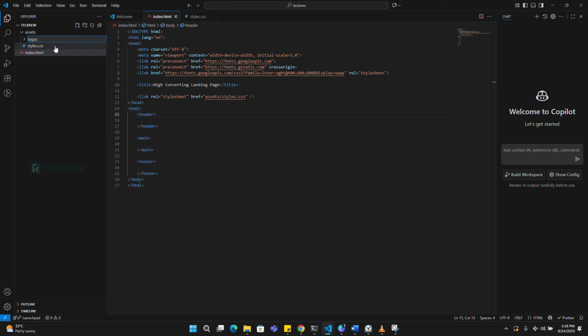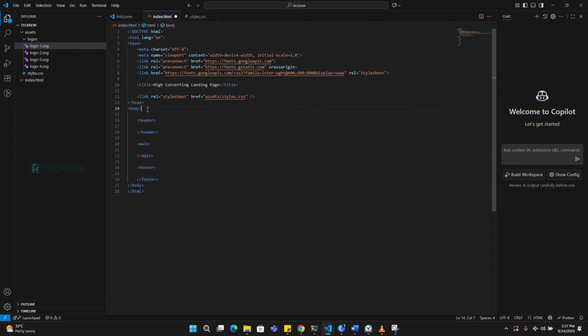Logos. So these logos are actually for social media. Those are the logos that I added here. I'm adding a skip link as well. This is for the purpose of accessibility.